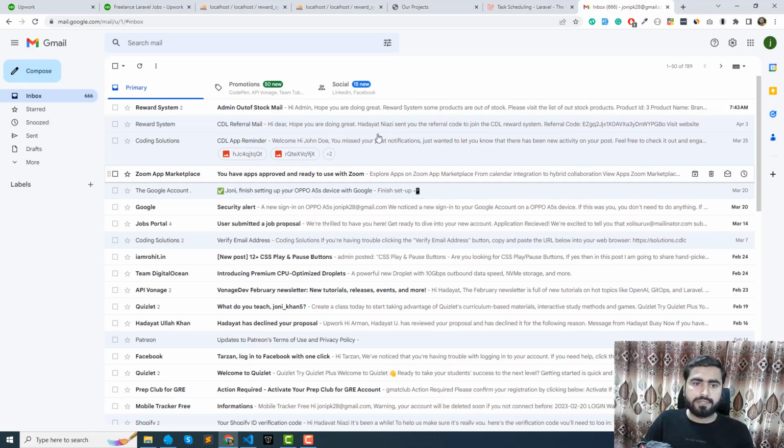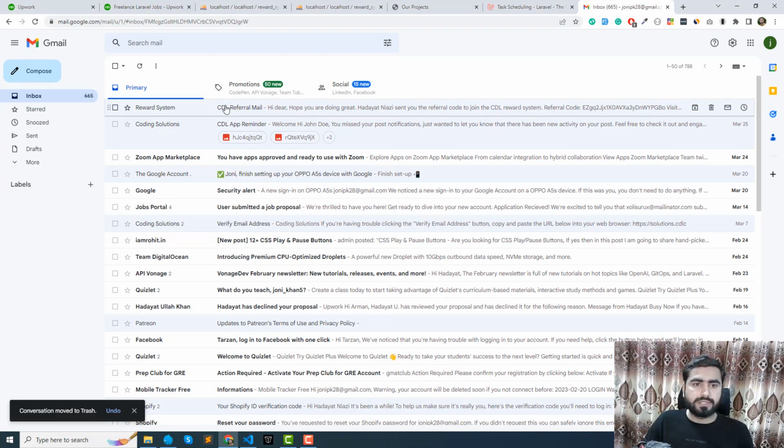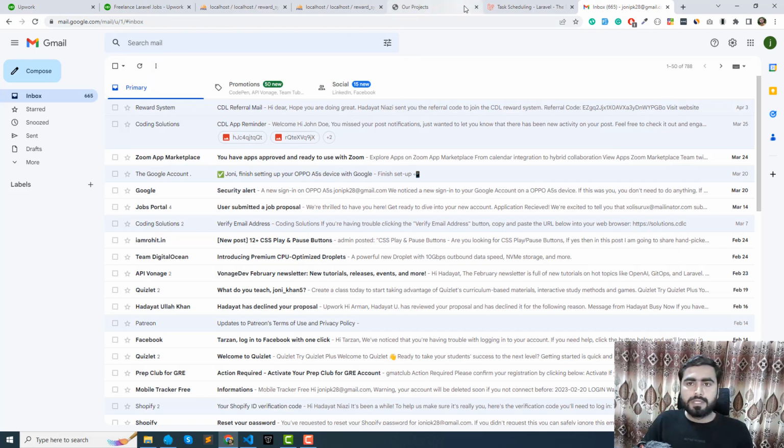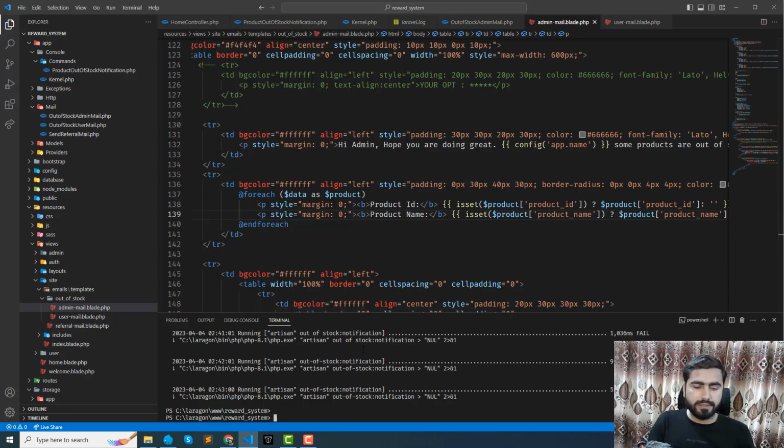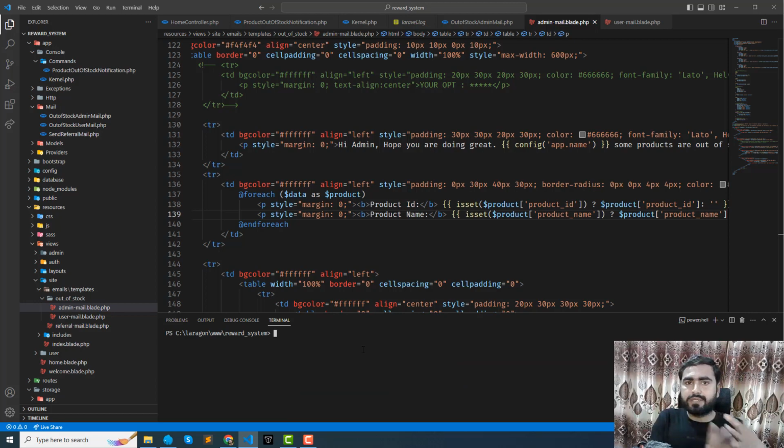So let's test this out. If it doesn't work, we'll fix the issue, no problem. Okay, let's now run the scheduler here. So if you don't want to wait for 1 minute, you can directly run this using php artisan schedule, and here you can add run, so it will instantly run it only one time and close this.